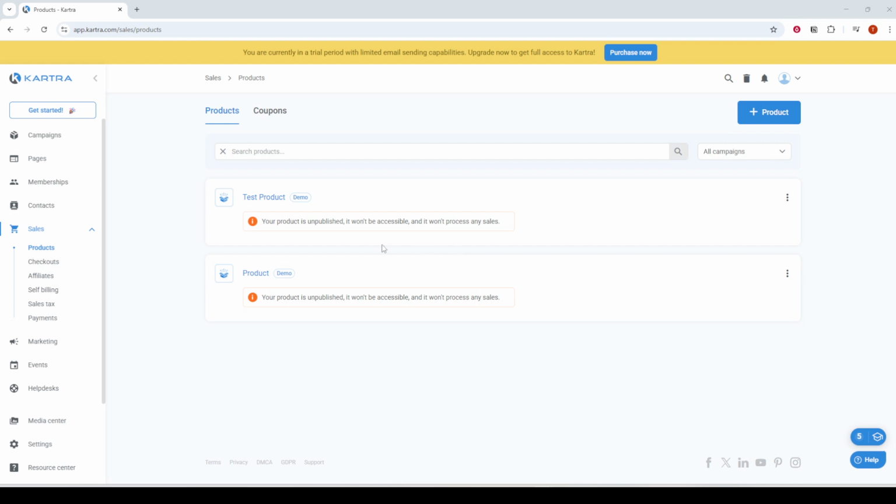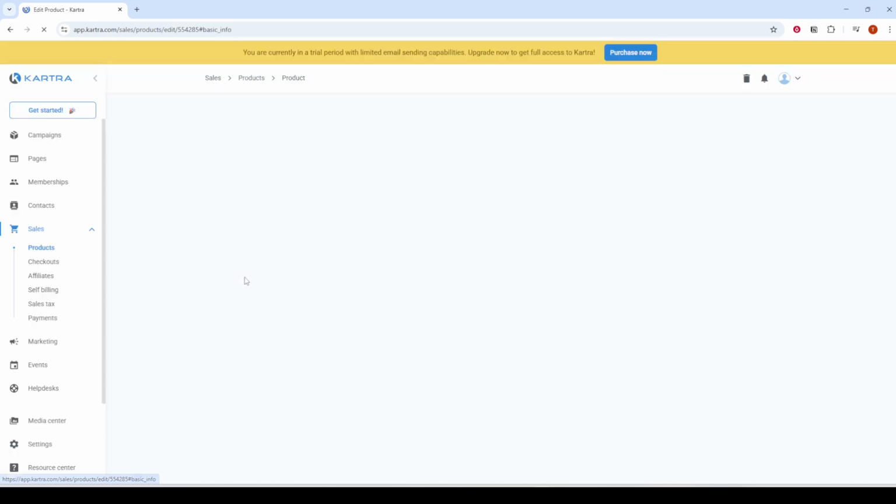First, create the bump product itself. Head to My Products and add a new, separate product that will serve as your bump. Kartra treats a bump as its own product so it can have its own price, description, and delivery after purchase. Give it a clear name and concise description, and choose a price point that feels like a no-brainer compared to your main offer. Keep it tightly related to what your customer is already buying, so it feels helpful rather than distracting.